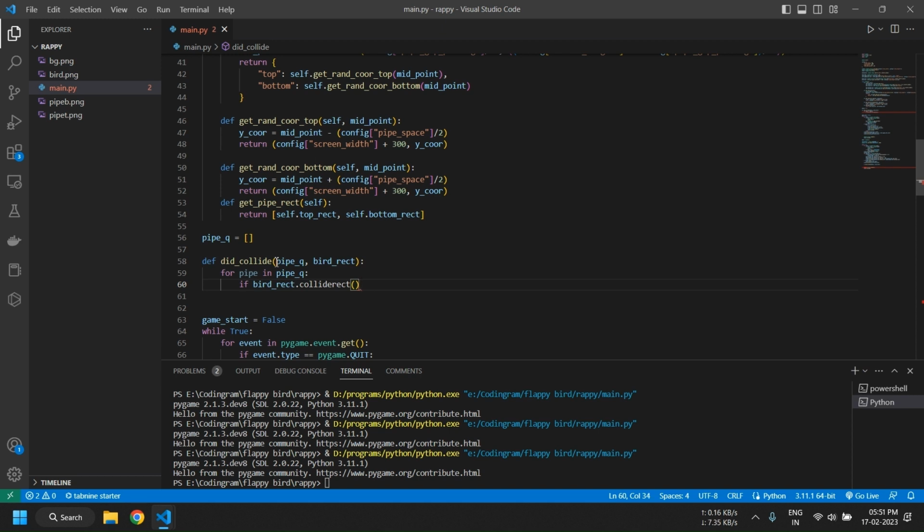So we are gonna check that for every pipe, so pipe dot top rect, and we will be also checking for the bottom rect. So once for the top rect, if it collides with it or if the bird collides with the bottom rectangle, we would return true, else we will return false.